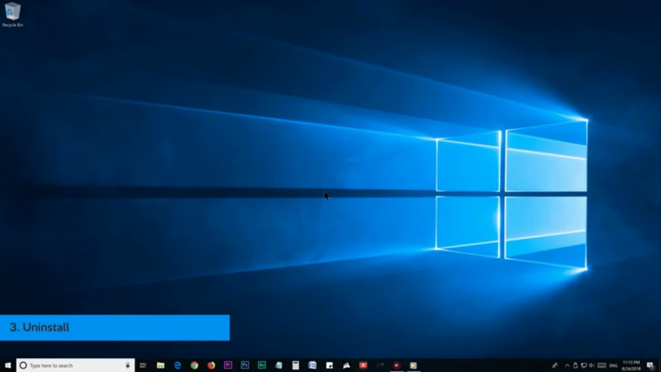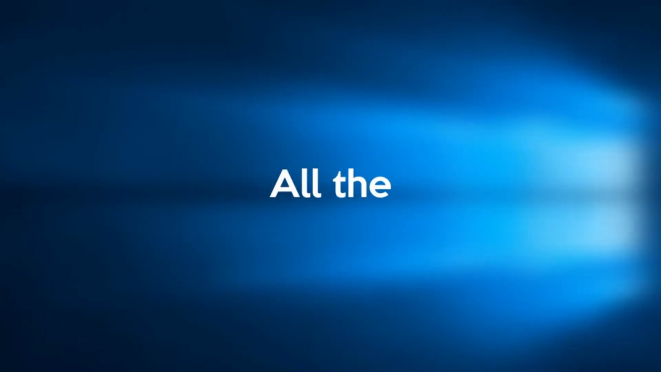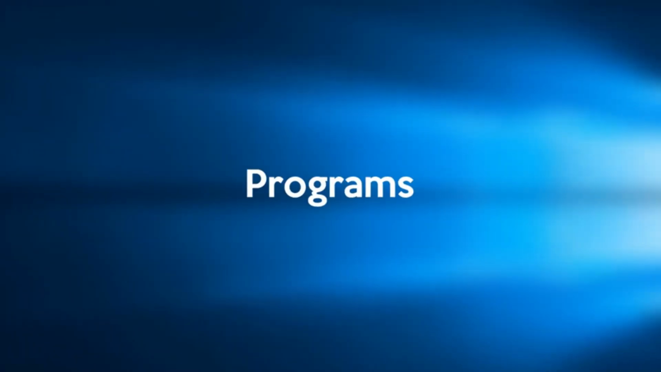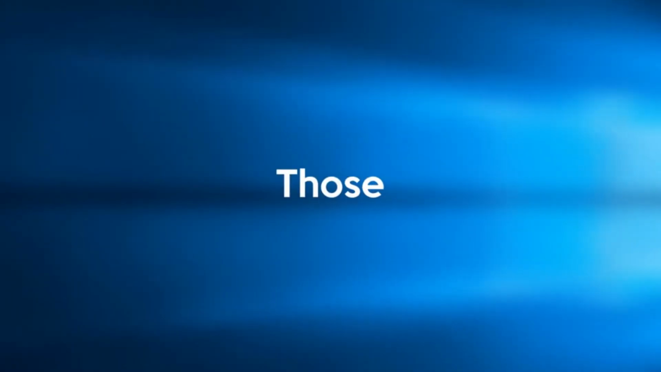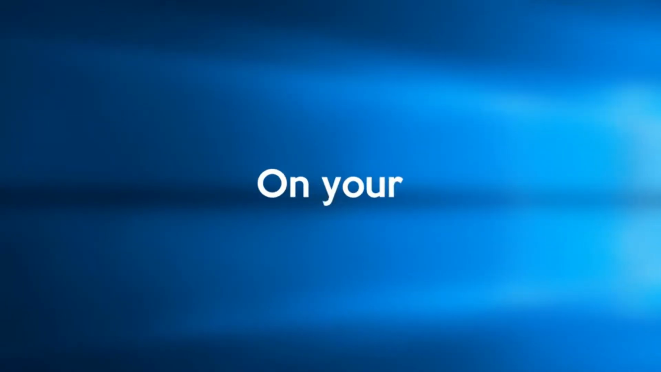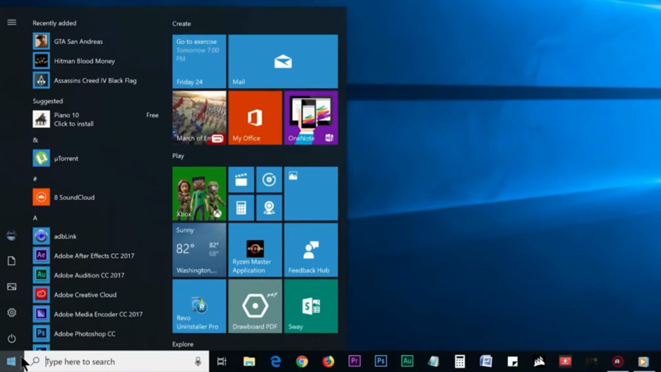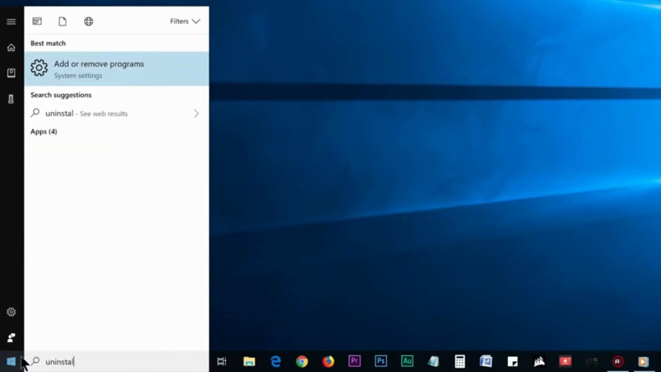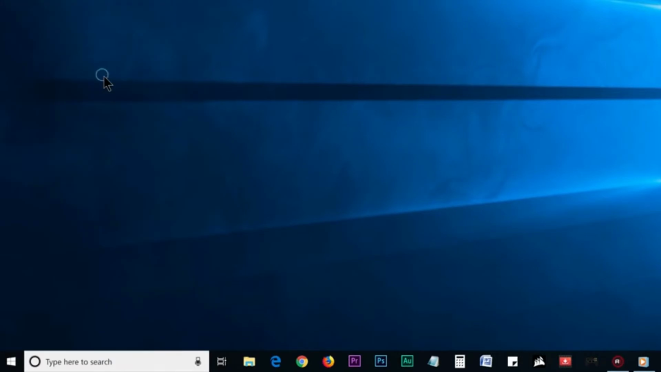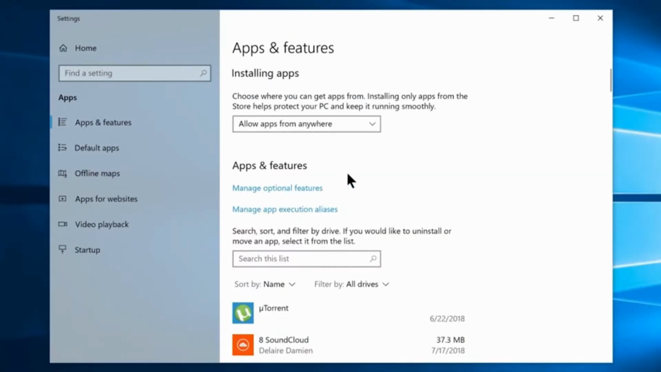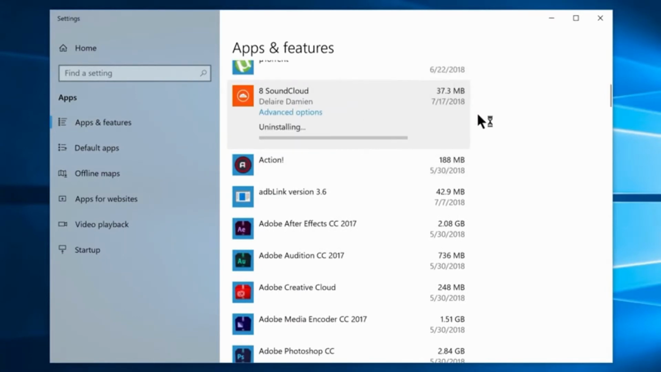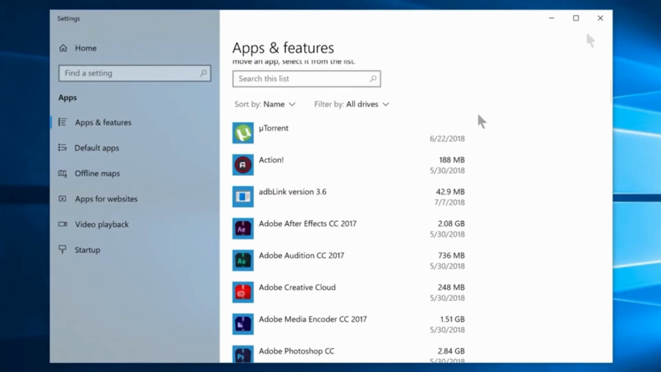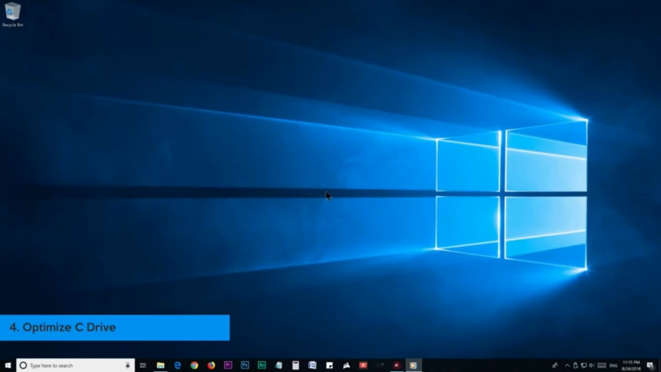Step number 3. Uninstall. In this step we're going to show you how to uninstall all the unneeded or rarely used software or programs from your computer, which are basically installed into your C drive by default. So by removing those unwanted programs, you can get a lot more space on your C drive. For that, you need to go to the Start menu and search Uninstall. Now in the search result, you will find Add or Remove Programs, so click on it. Now it will open the Windows Settings, Apps and Features window, so come down here and uninstall each and every rarely used or unwanted program. It's just a matter of clicking the Uninstall button and following the on-screen instructions, so I'm leaving the rest to you.